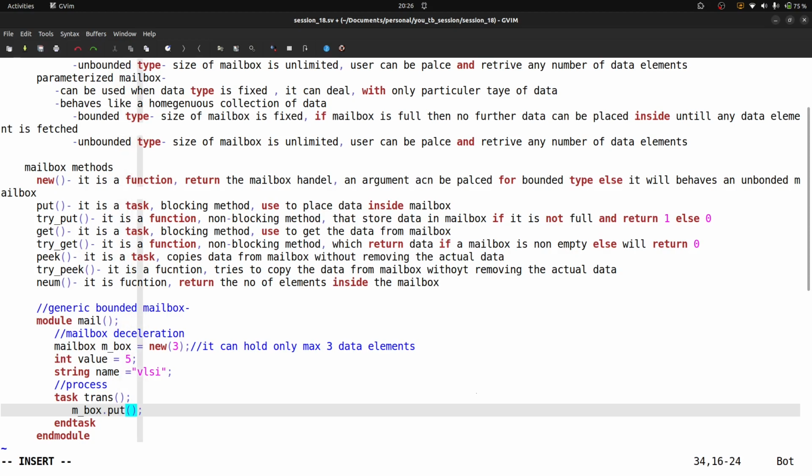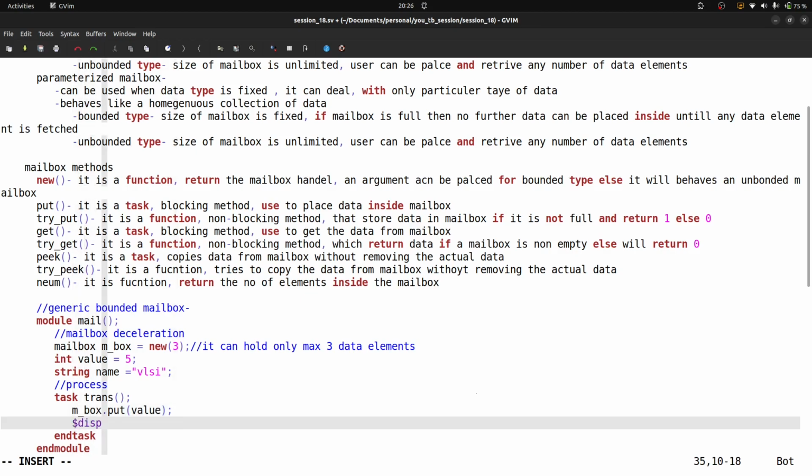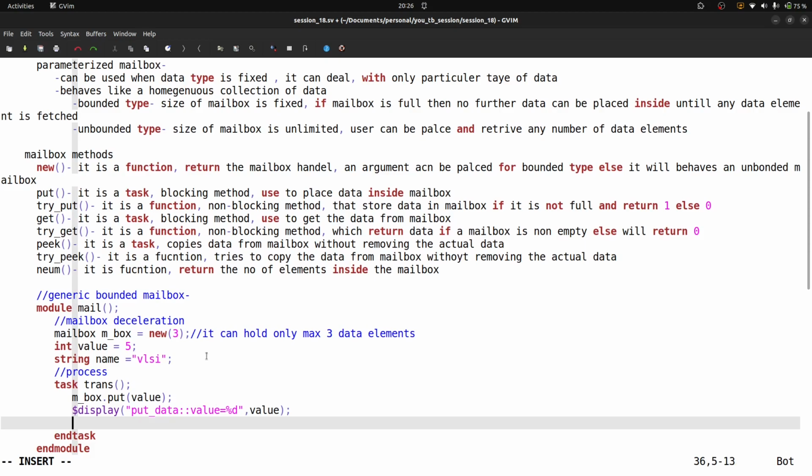What we are putting, let's say first I am putting value, right? After that I am printing $display, value is equal to %ld, and here I can write value. Even for more visibility in the log, I can write here put data, like that, right? Now again we have put one element only, right? We have put only this value inside the mailbox.